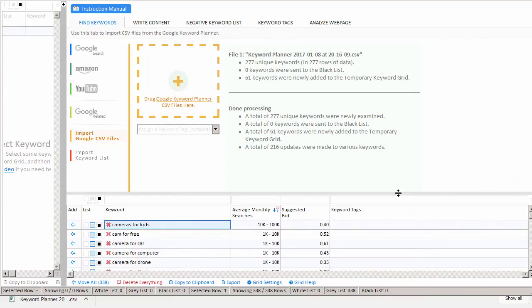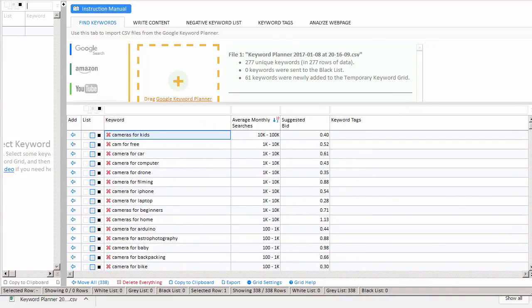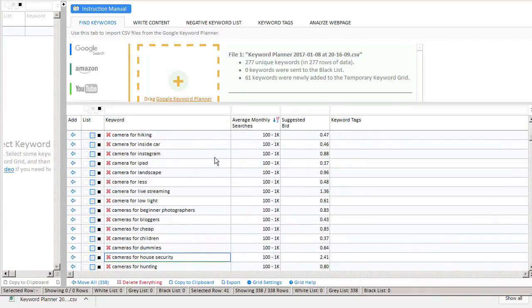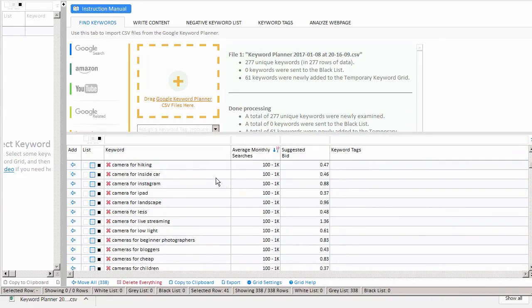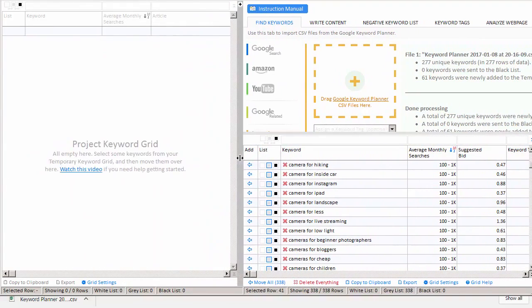And if you look below, you'll notice that we now have the average monthly searches, the search volume column for our keywords. Everything is in what we call the temporary grid, because this is the grid you use for importing keywords into your project. The actual project keyword grid is here on the left. And it's good to have two grids because you can decide to delete keywords in the temporary keyword grid before you actually move them into your project.